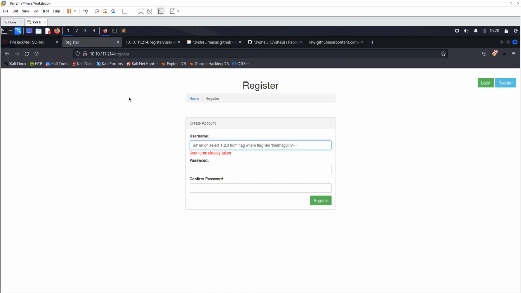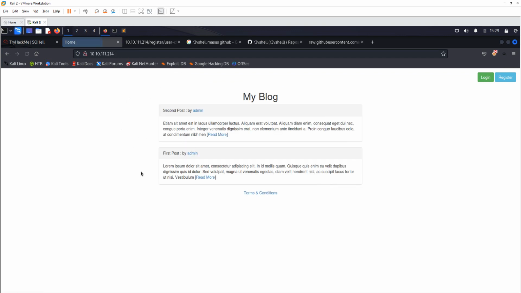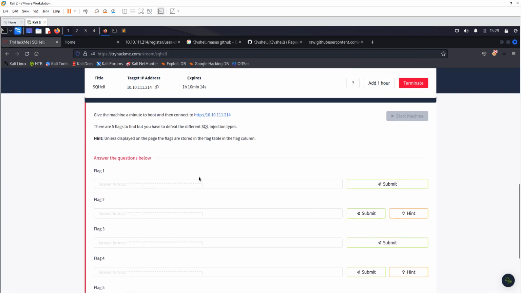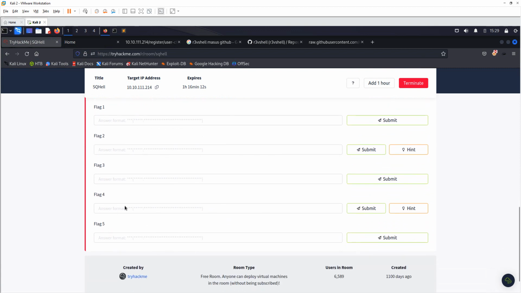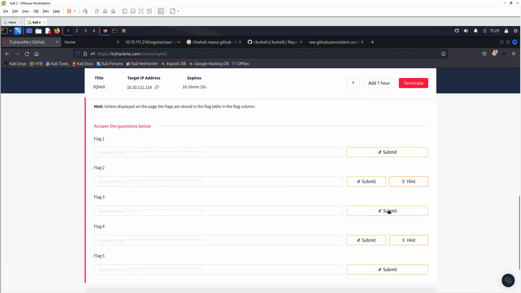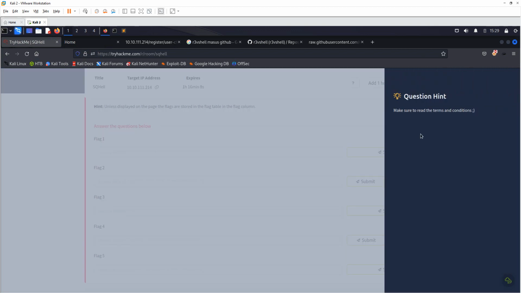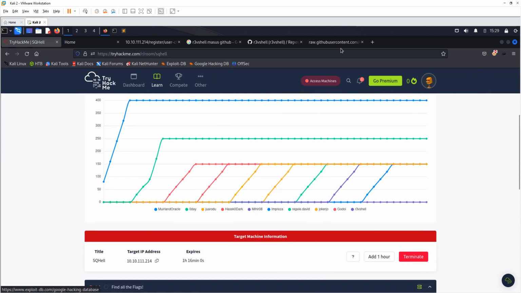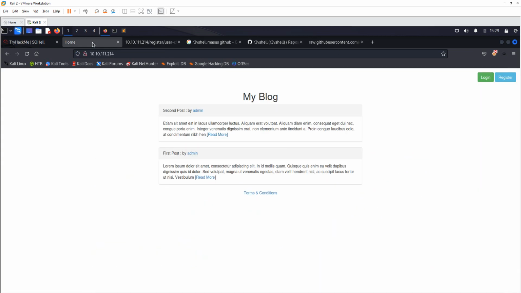So the last flag is flag 4. Sorry, flag 2. All right. For flag 2, it's a bit tricky. If you go back to the main page and you look at flag 2, there's a hint here for you. The hint is: make sure you read the terms and conditions. If you don't read them, you may find it difficult to find clues as to what you do here to get the flag.